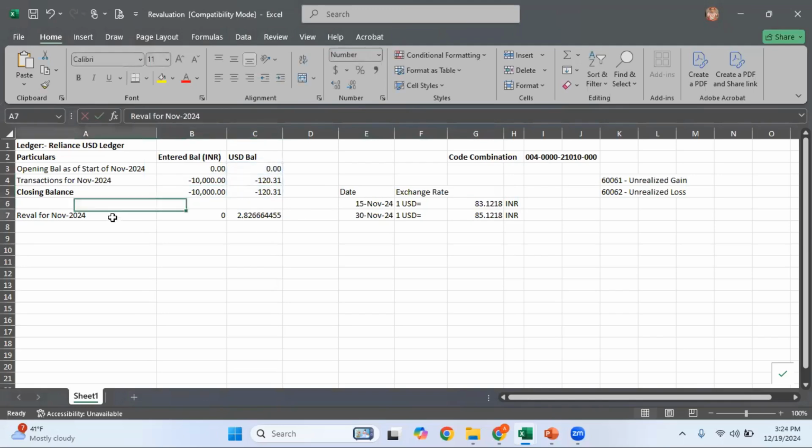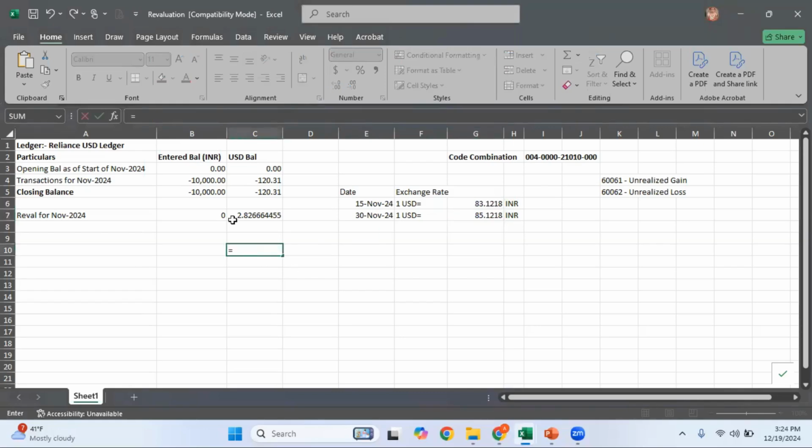Now when the system is performing the revaluation for the month of November, it is trying to convert this total closing balance using the exchange rate of 85.1218 in this example. So if I try to convert this 10,000 into USD using an exchange rate of 85.1218, what will be my USD balance? Let's try to do that. That would be 10,000 divided by 85.1218. If I do that, ideally my USD balance should be 117.478, but the existing USD balance is 120.31.